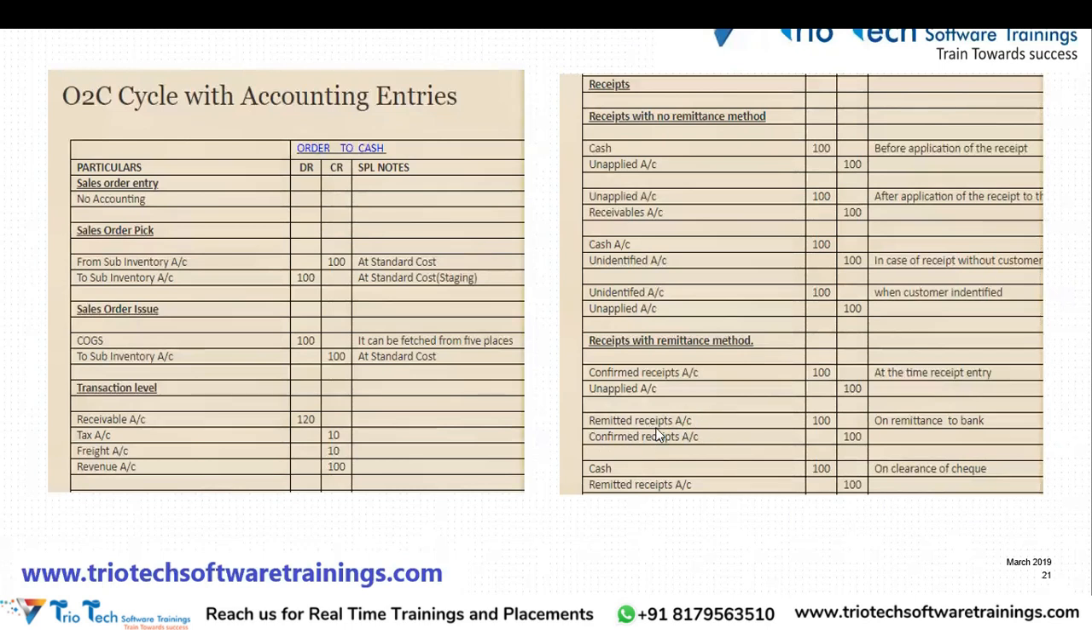What will happen is you have received the check, let's say, and then you fill up a deposit slip, go to the bank and submit it. In that transition phase, as soon as you create the deposit slip, you create a record in receivables as well, to record the deposit slip number and all. After that, an accounting entry will be generated in Oracle, which will be remitted receipt account to confirmed receipt.